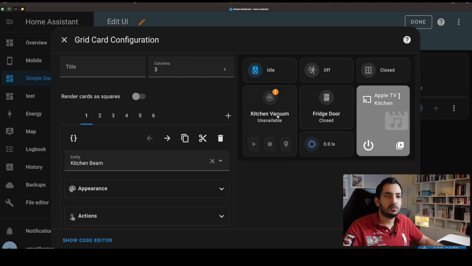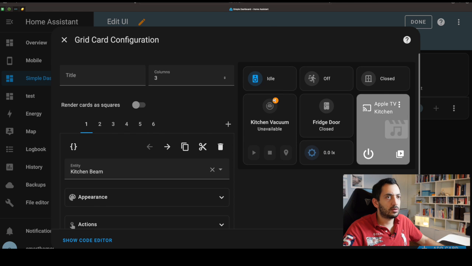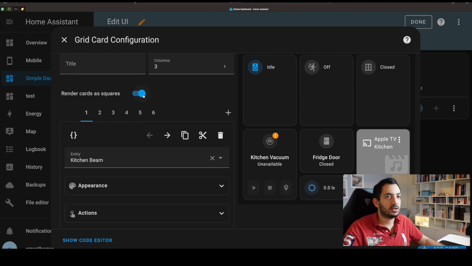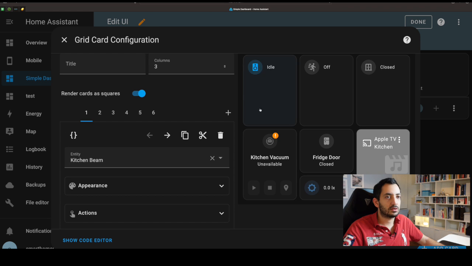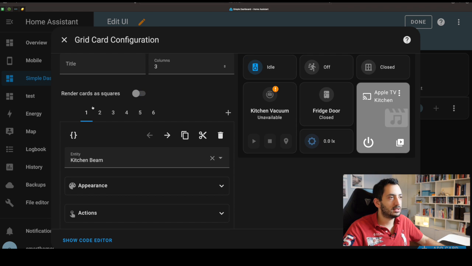So I mainly use this for sensors, and the bigger cards, I've reserved them for things that I want to click on and add. Three columns, right? So you've got 1, 2, 3. That's why we've got three columns here. Title, there is no title, but you can add the title in, as I showed you earlier. Rendered as squares will be really ugly. I always take it off so that in that way, these sort of render nicely.